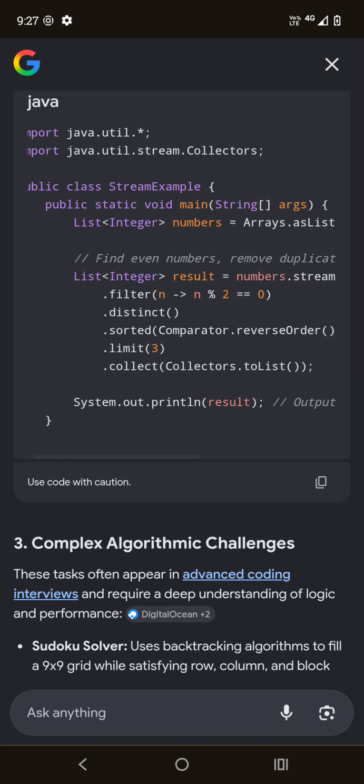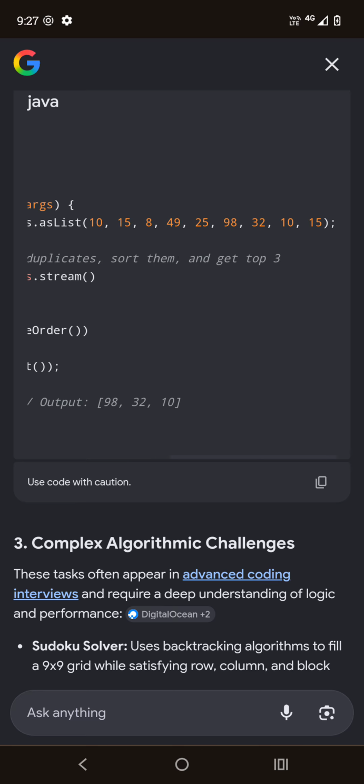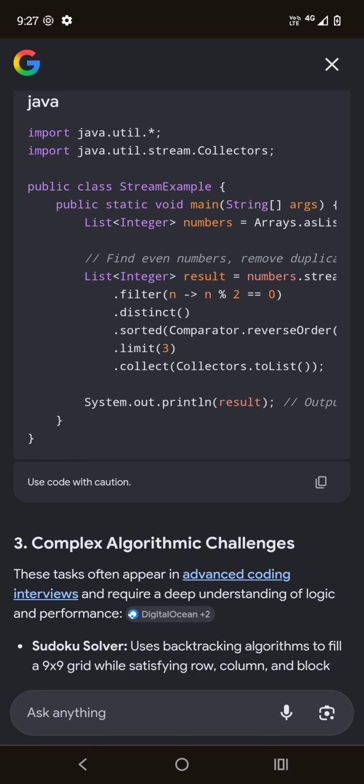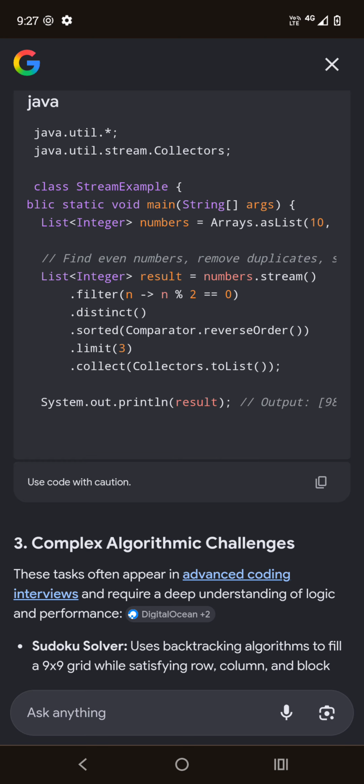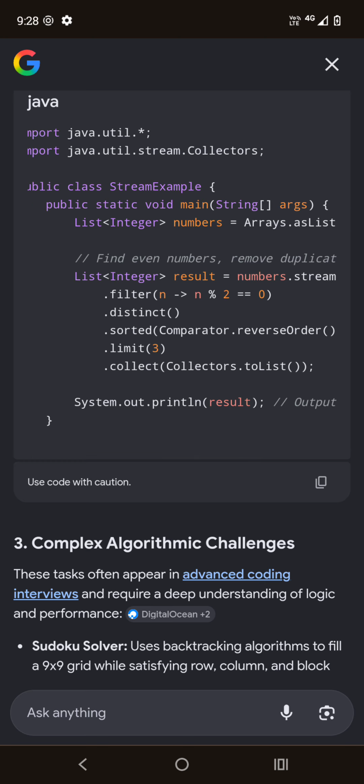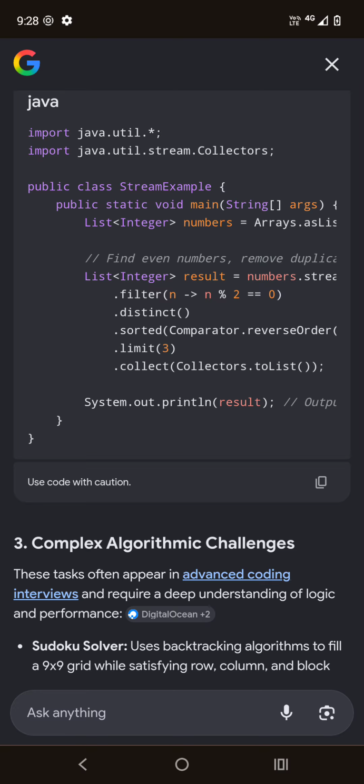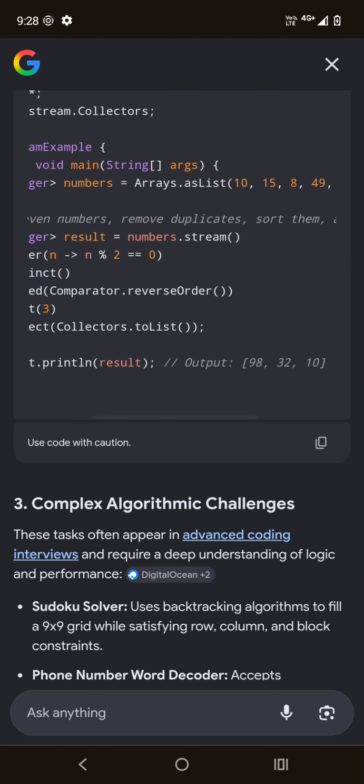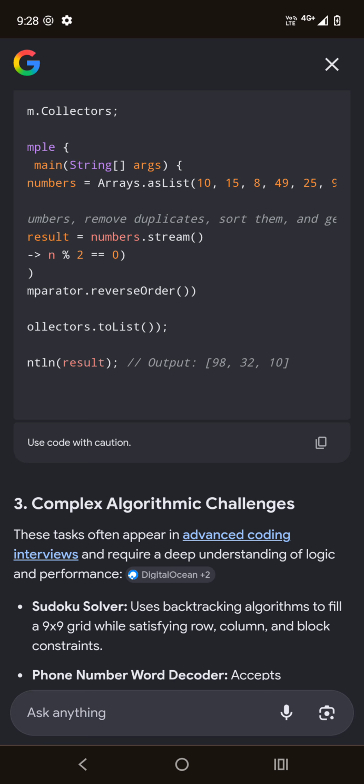After that we are applying sorting on that particular list. You see the sorted function, and inside that we are passing the Comparator reverse order method. So it will sort the values in reverse order, as descending order. After that you are picking the top 3 values. We are limiting it to the top 3 only. Take the top 3 values into another list with .collect(Collectors.toList()). Finally we are printing it. You see 98 is the top, the highest number. What is the next number? It is 32 and then 10. Got it, right?